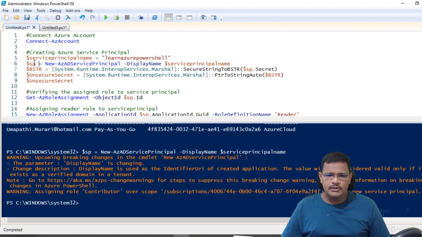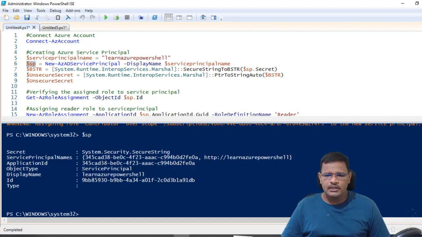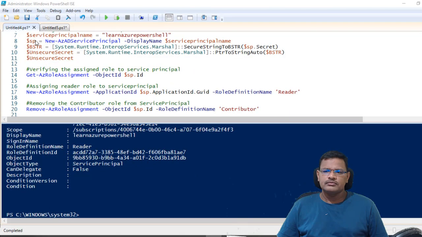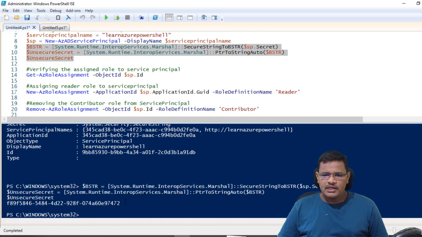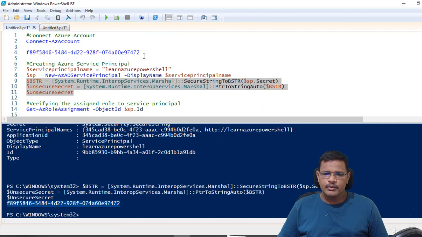Now the service principal has been created. Let me check the properties of that service principal. These are the application ID and the other properties available there. We have some commandlets which we need to run to get our secret. These commands are already available in the Azure documentation. So this is my secret, which I have to save properly. So I have saved it.